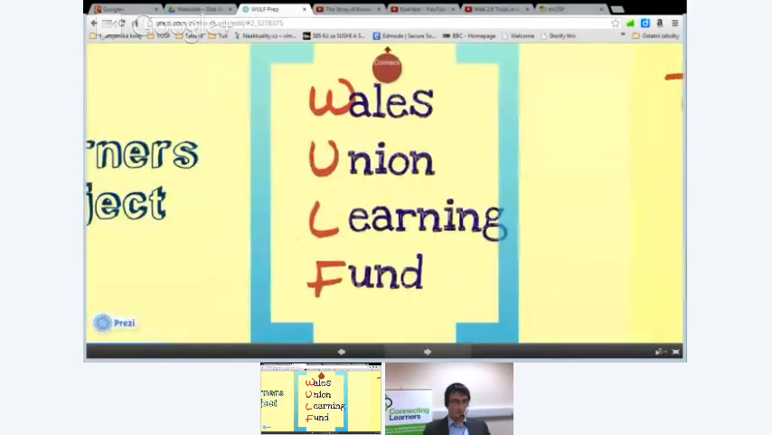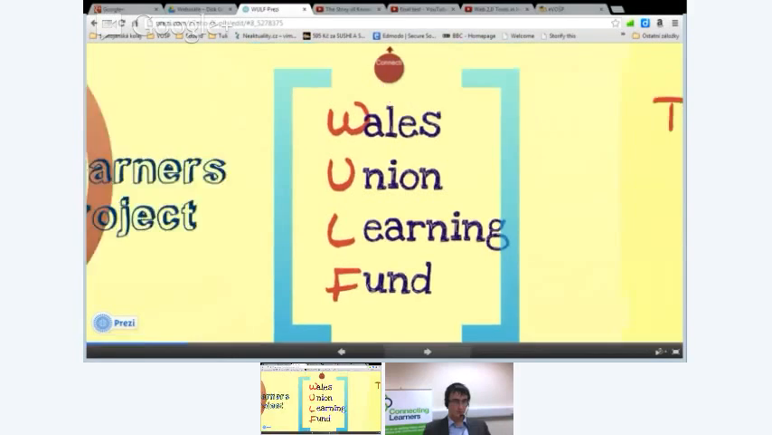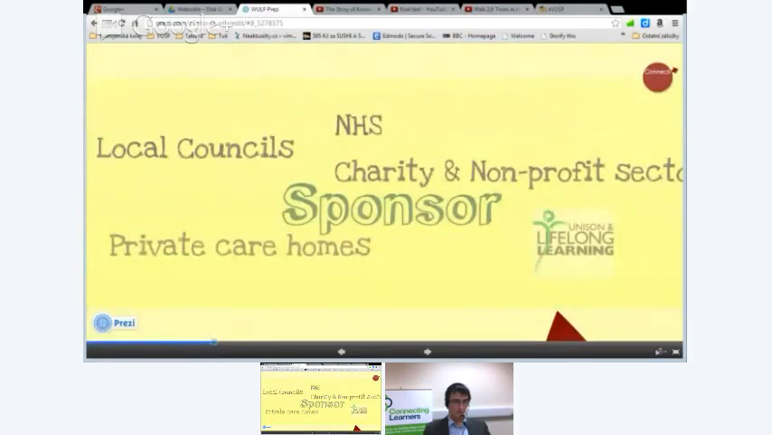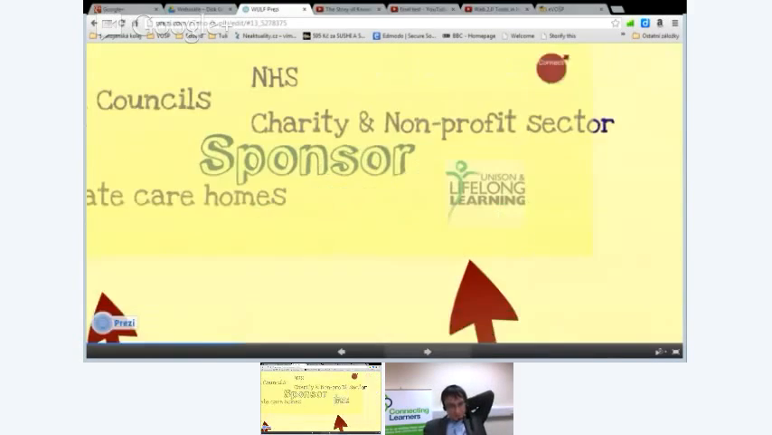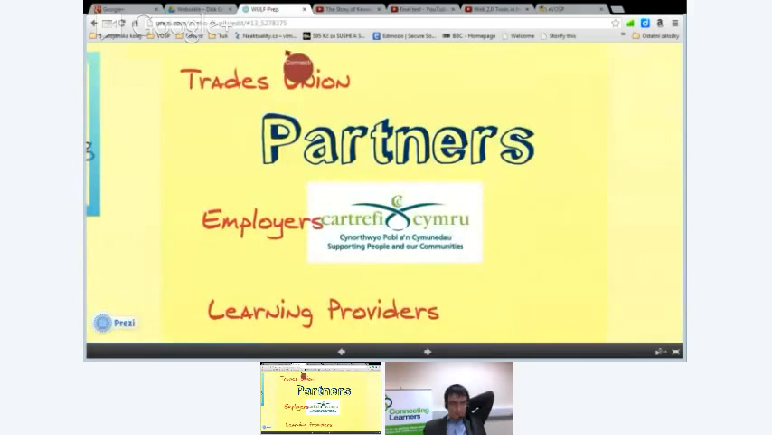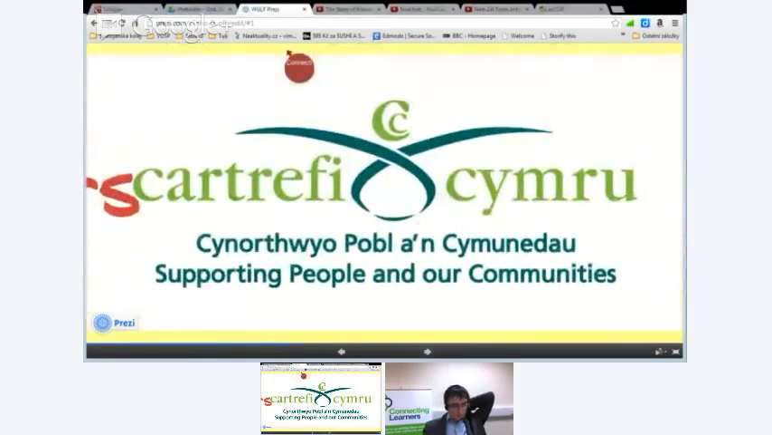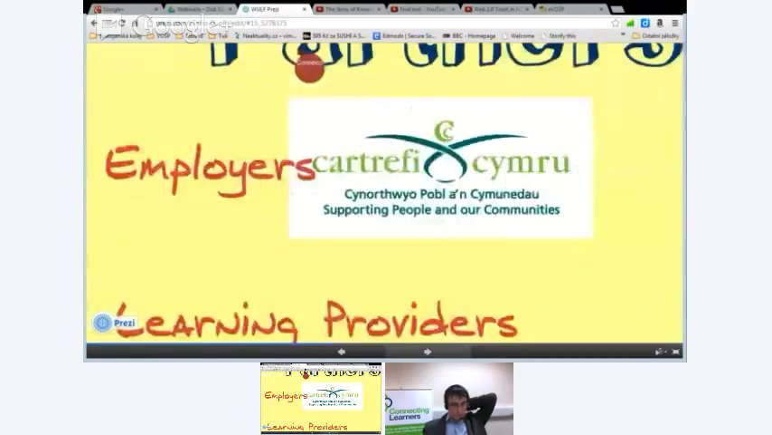Okay, and WOLF stands for Wales Union Learning Fund. Okay, and here's some more information about our sponsors. Unison's logo here that Richard was talking about earlier. Okay, some more information about our partners. Cartrefi Cymru, they're our host organisation. It's just a close-up onto their logo.